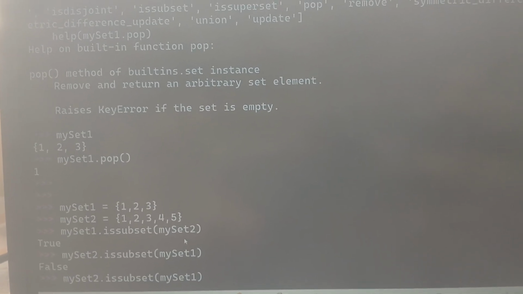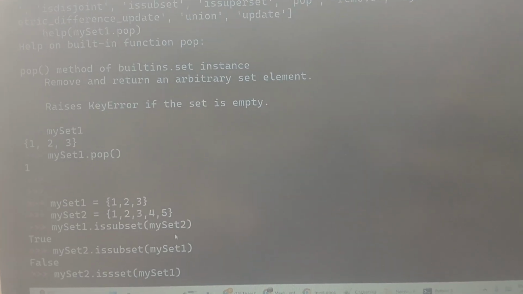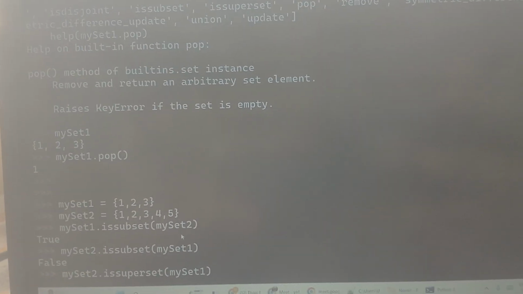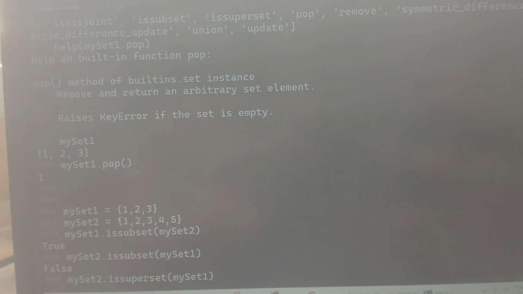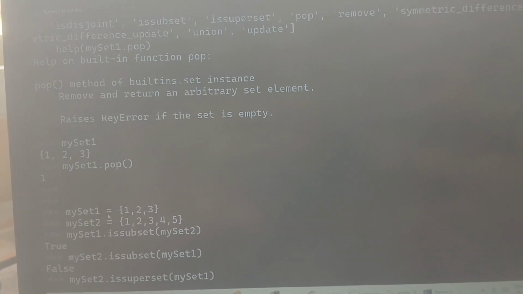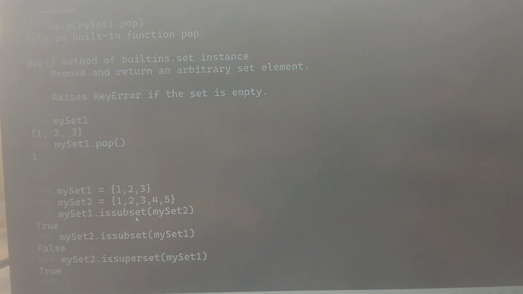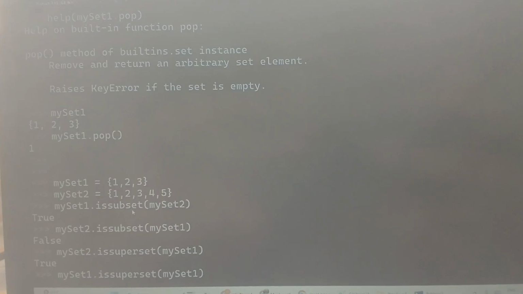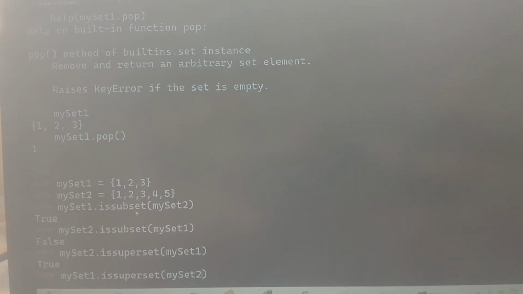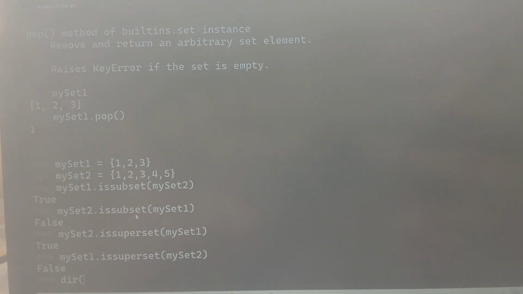So now my set 2, is it a superset of my set 1? True, because my set 2 is 1, 2, 3, 4, 5 and my set 1 is 1, 2, 3. So the answer should be true. What is the other way? If I put my set 1 dot is superset of my set 2, false. I think we are almost done. We learned intersection, discard, superset. It's very easy.